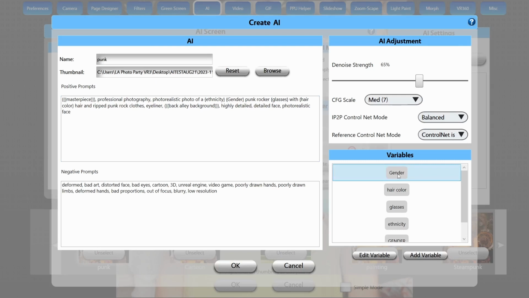These variables are added by grabbing a variable from the list on the right and dragging it into the positive prompt box like this. Notice that the variable is case sensitive and surrounded by curly brackets. Don't confuse the curly brackets with open and closed parentheses. Parentheses are used by the AI to add emphasis to certain words or phrases in the prompts, whereas the curly brackets are used by PBU to indicate variables used in a prompt. Okay, so let's take a look at one of these variables.